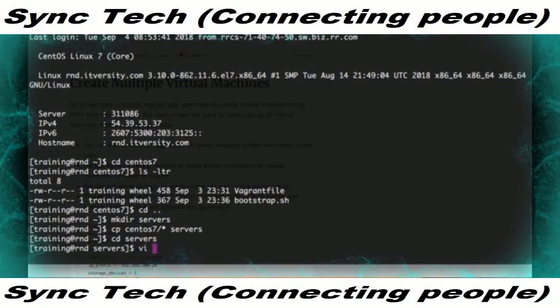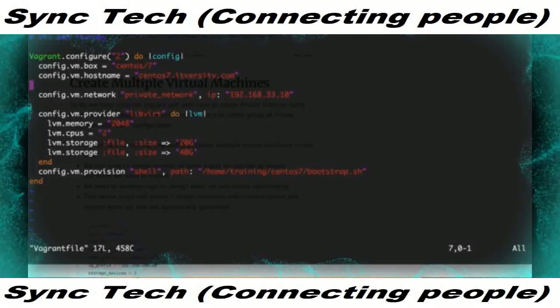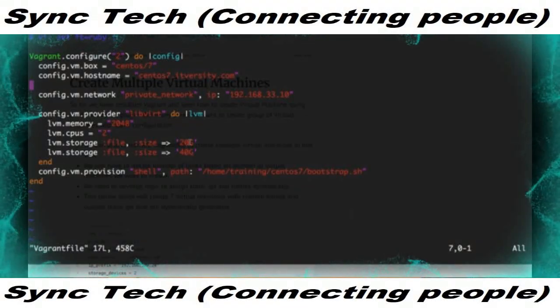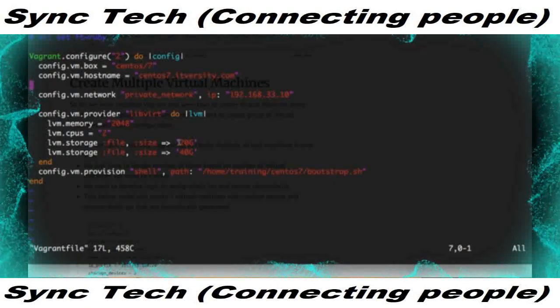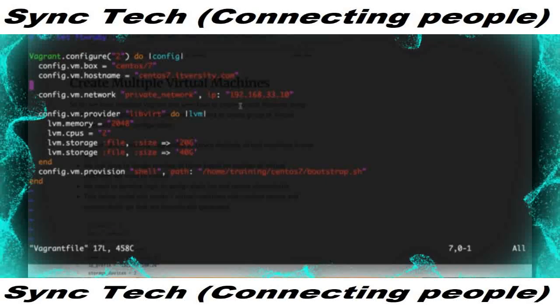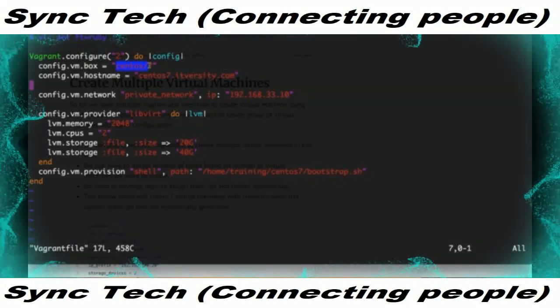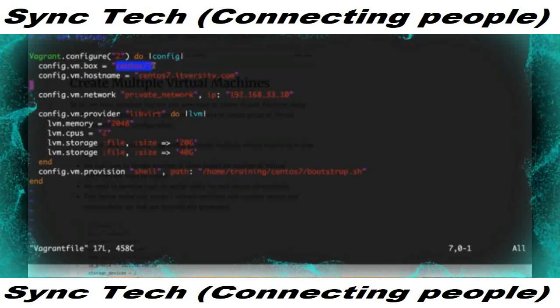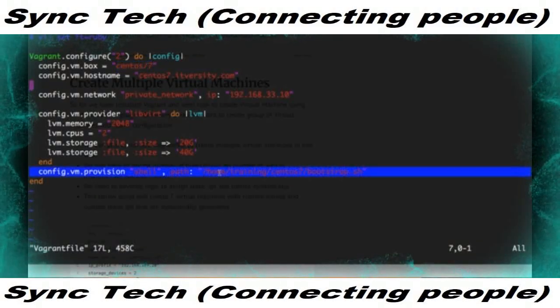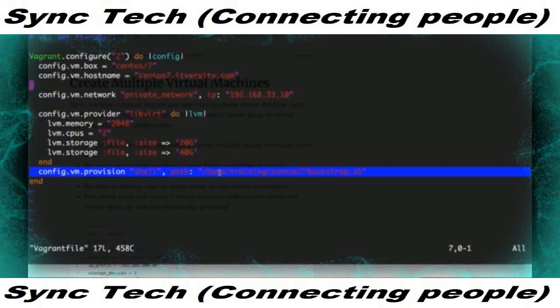And if you actually open the Vagrant file, you can see that it is creating the virtual machine with 2 GB RAM, 2 CPUs, 2 hard drives, one with 20 GB and other with 40 GB. It is assigning a static IP, and this is the host name, and the operating system is based on the box which we have specified here. And also it is actually setting up post installation scripts by executing bootstrap.sh.